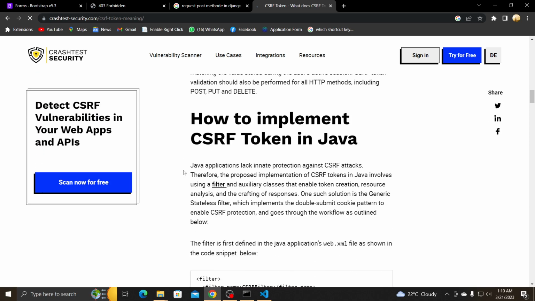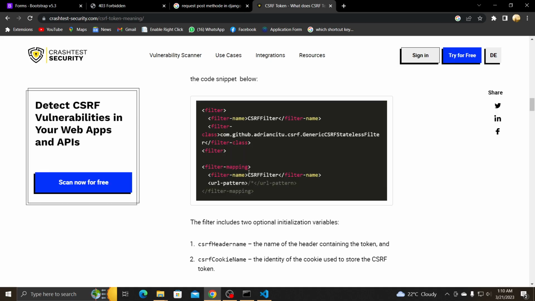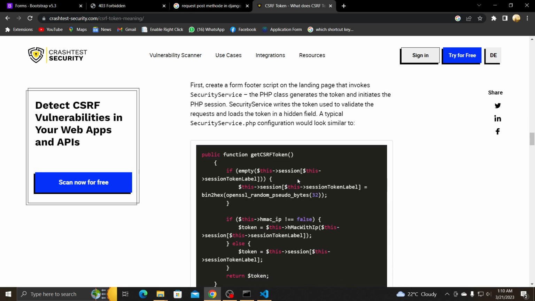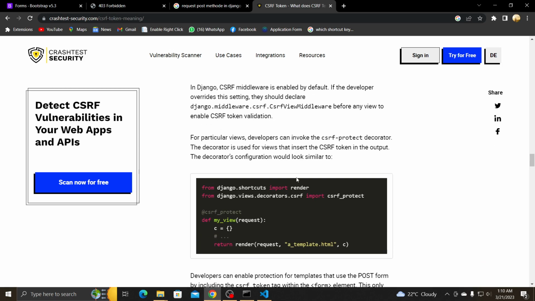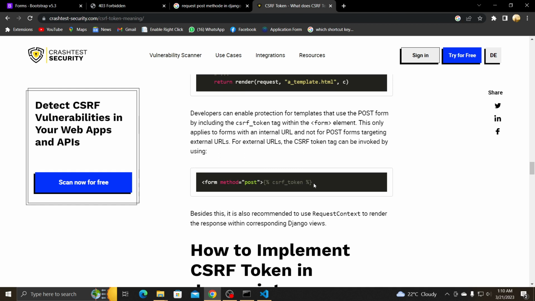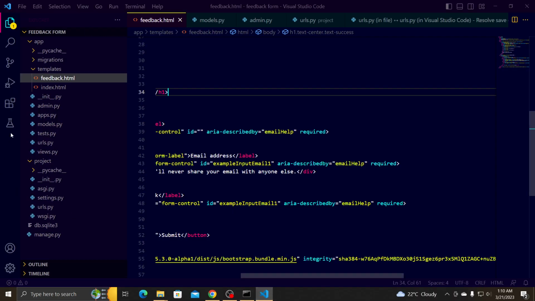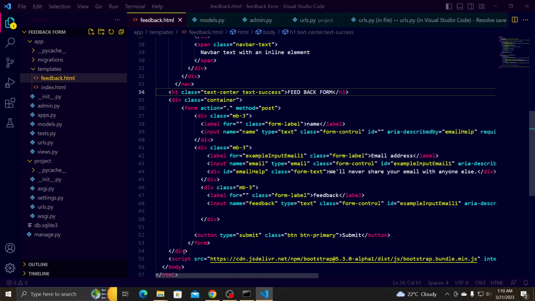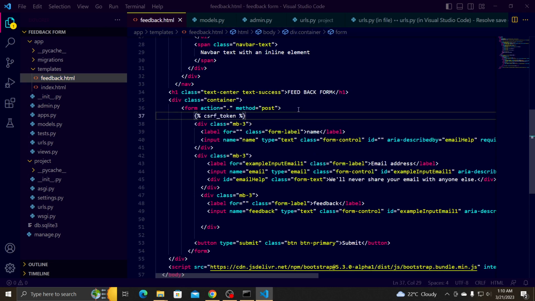You can see all of the articles say you need the CSRF token, but I can't find it. Yeah, you can see this. This is the CSRF token, and now go to feedback. I think I added the CSRF token. Oh no, I forgot it. So now every POST method in Django needs the CSRF token. Remember this, friend, if you are an absolute beginner.